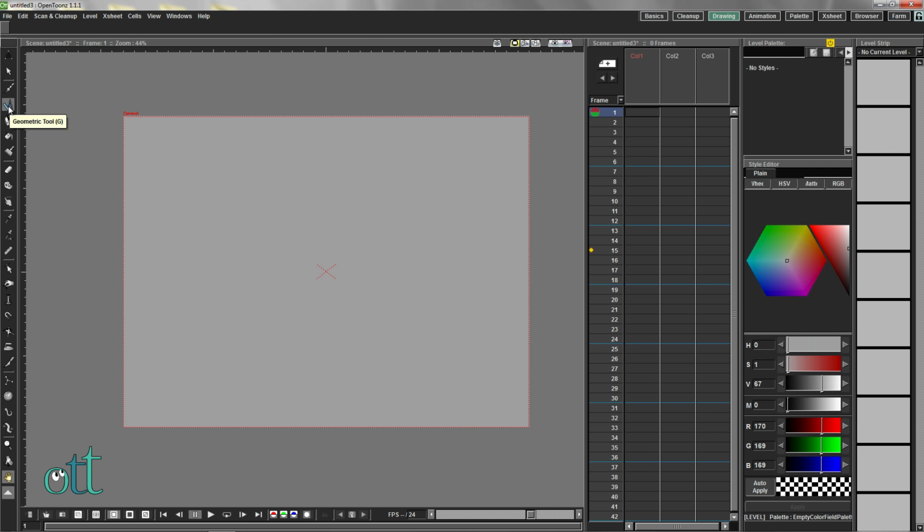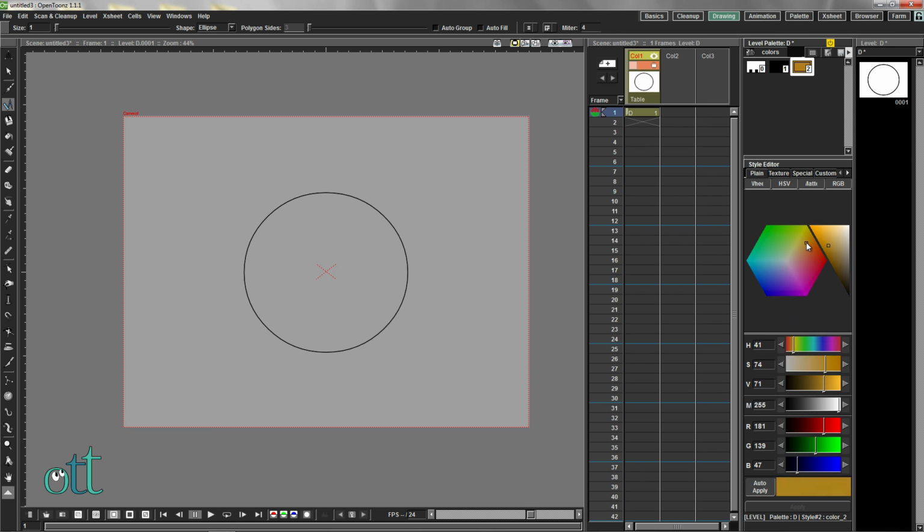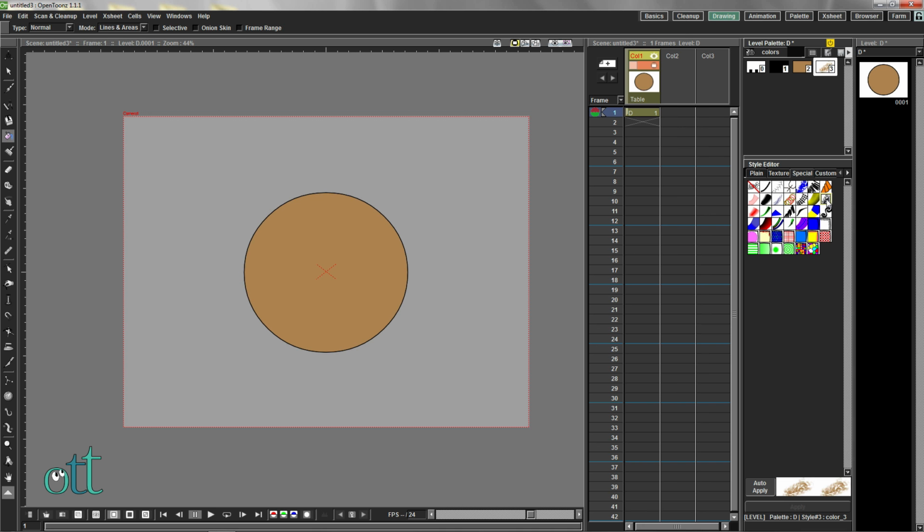Selecting the Geometry tool and the Ellipse option, hold down the Alt key and in the middle of the scene draw a large circle. From the Level palette, create a new style with this shade. Then use the Fill tool to fill the circle. Copy and paste this style and then select this special brush texture.